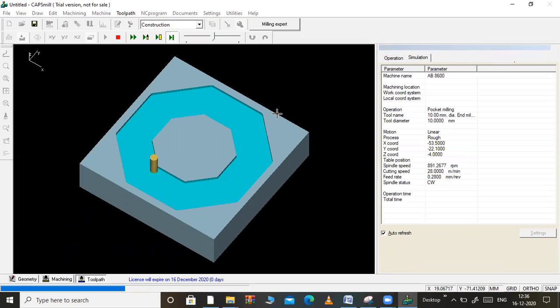So whatever is the intermediate material remaining in between, that is nothing but the island. That is what I had specified, that it should not be removed, that the material at the center should be available. So this is the second round or second pass.